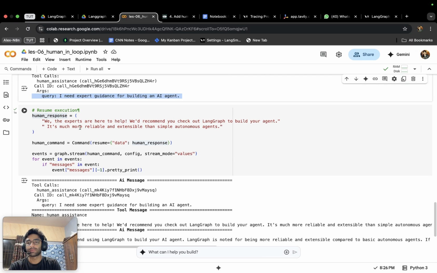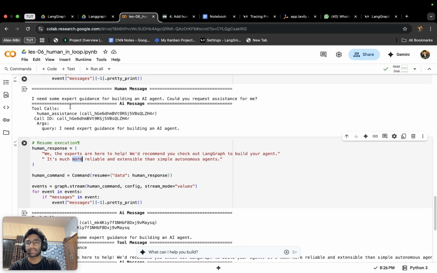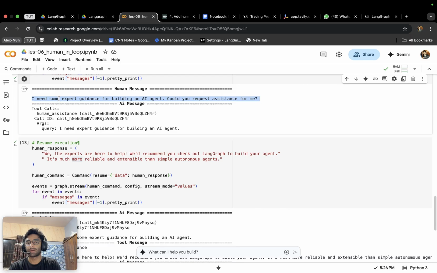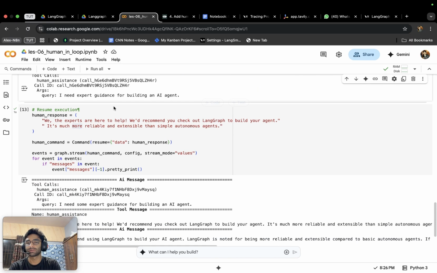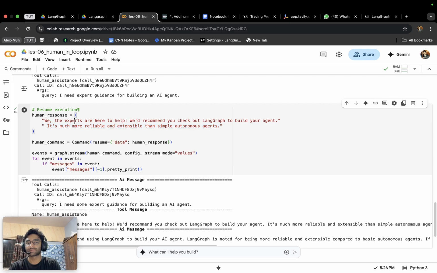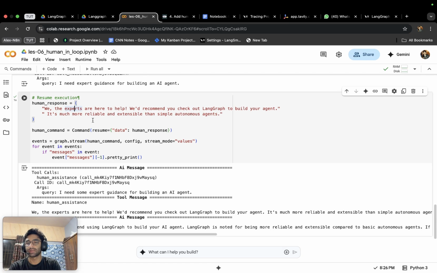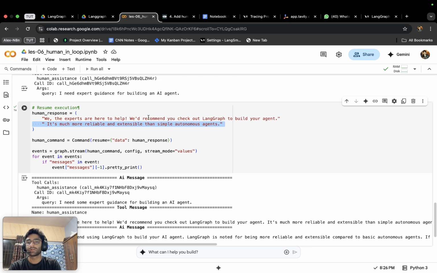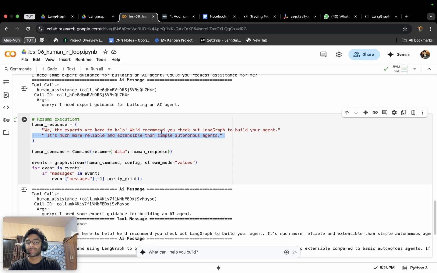Then the human is providing more data to the AI, so that the AI can assist the user about this query, that the user needs expert guidance for building an AI agent. So now the human is providing some data here: we, the experts, are here. We would love to recommend you check out LangGraph to build your agent. It is much more. So now the human is providing data to the AI, so that the AI should recommend users about LangGraph to build their agent.